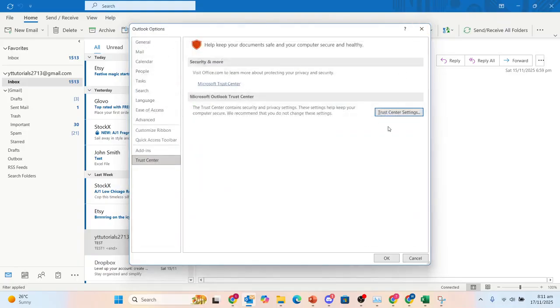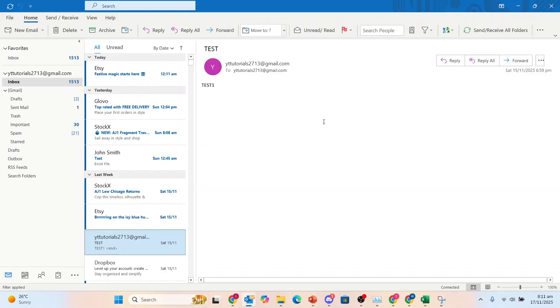Then we can also do, last but not least, you just close up Outlook and then you go ahead and disconnect your account, reconnect again, restart Outlook, sign in.